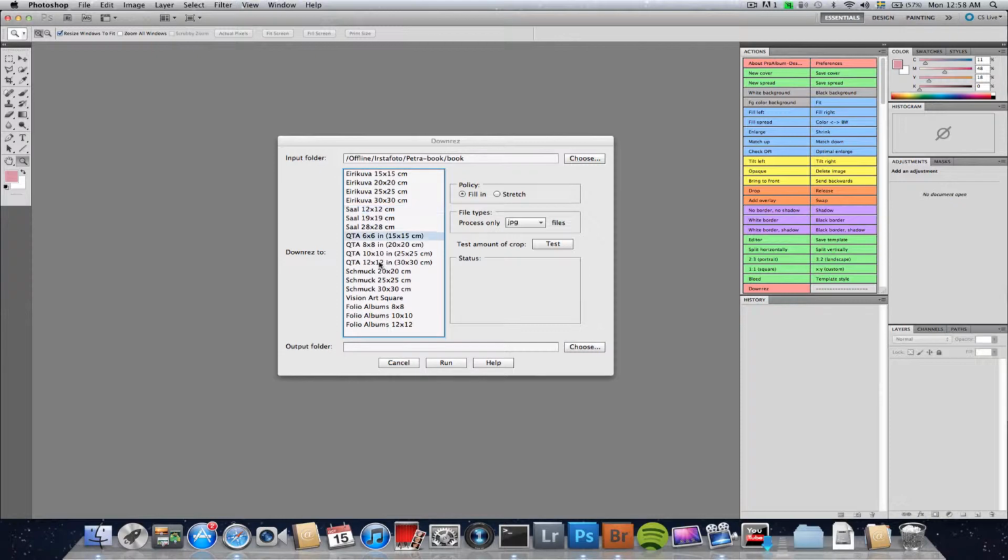Next thing I'm going to do is choose a target album. Let's say I want to do a small Saal 19 by 19 centimeters. And when I click here, a subfolder will be created to this top folder. This subfolder will have the name of the album that I've chosen. So usually you only have to press run.